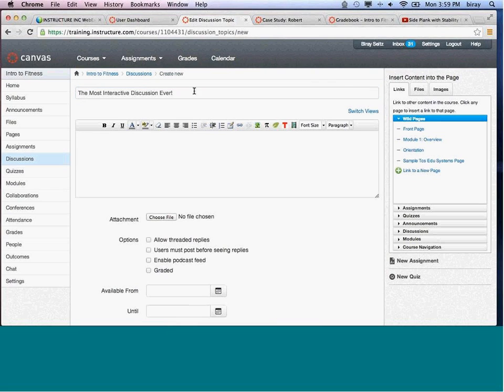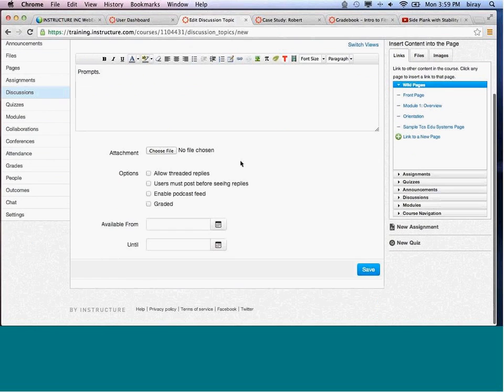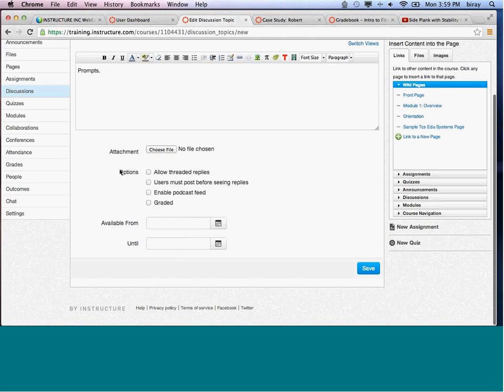Once again, you can title your discussion, you can create your discussion prompts, and you can see here you've got the content editor. You can make this as dynamic as you want. You can attach files to a discussion if you want to. Discussions have a little bit of a different option here. You can allow threaded discussion or keep it linear in terms of the posts. You can require users to post before seeing the other replies. This would be a good idea if you're going to do graded discussions. You can have a podcast feed, or you can make this a graded discussion.